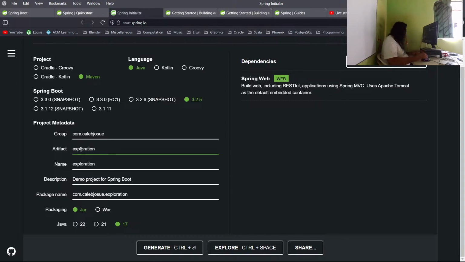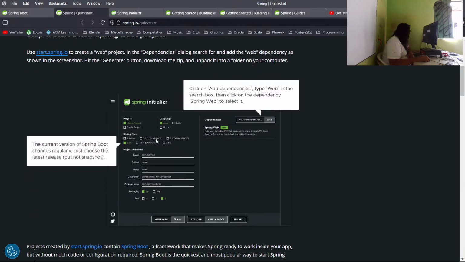Exploration. One hour exploration. Spring Boot exploration. We have 21. I don't know if this will work. We want to use Java or what? Java.